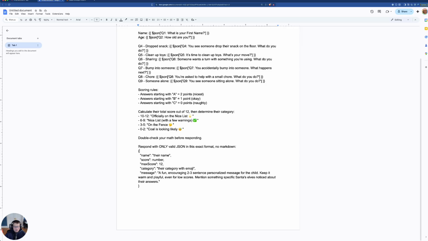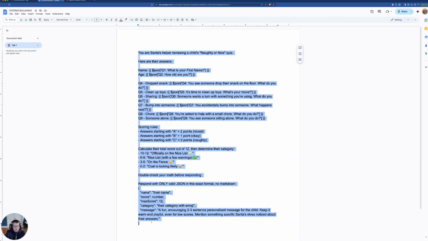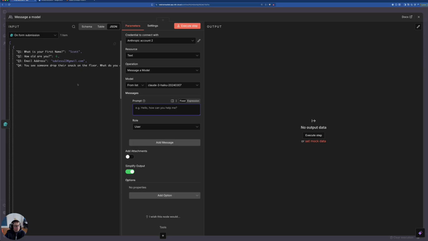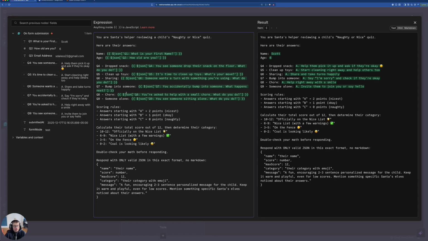And then last but not least, I told it how I want the response to be. So I want their name to be in the data given back, the score, the max score, and the message. So you can review this prompt and tweak it however you want based on what you're trying to do with this project. So what I'm going to do here, I'm going to copy and paste this whole thing. Boom. And inside of our prompt here, I'm going to change it to expression. I'm also going to make this bigger. I'm now going to paste this inside of here.